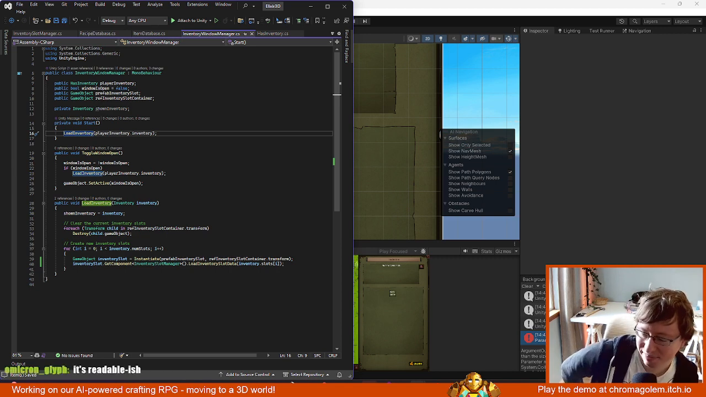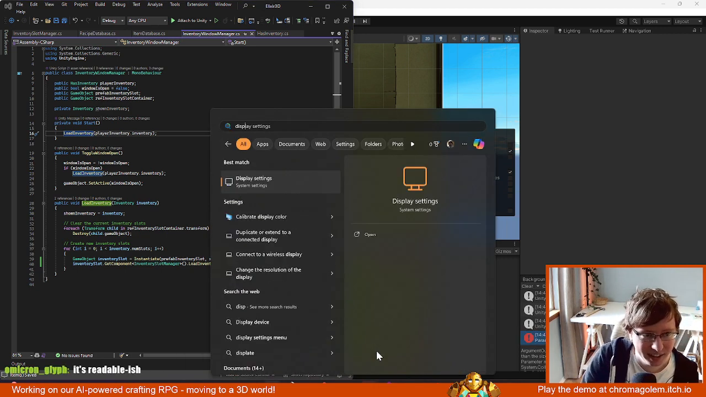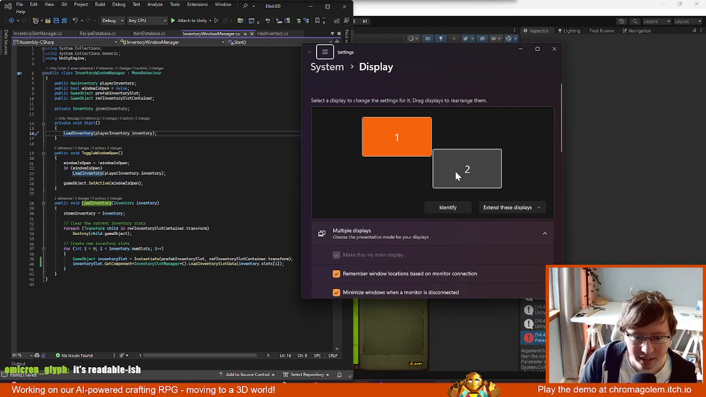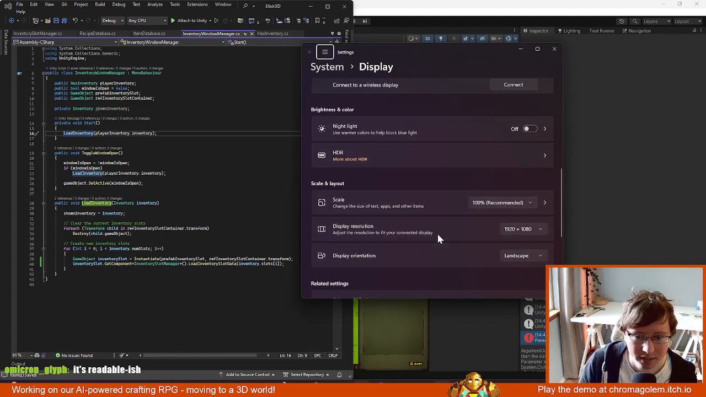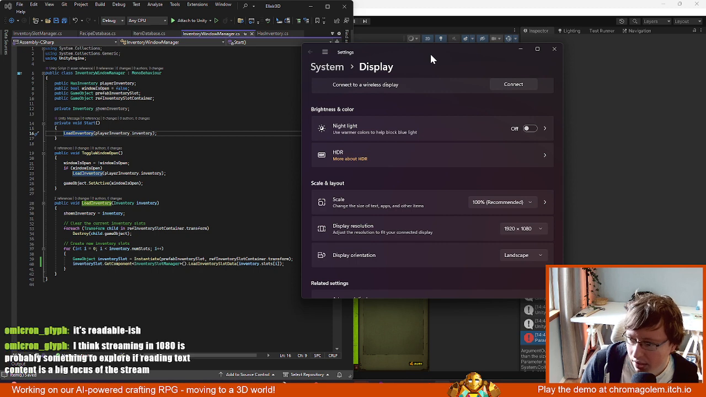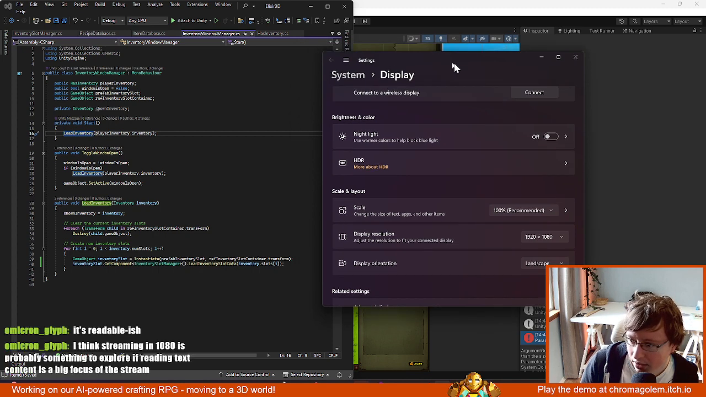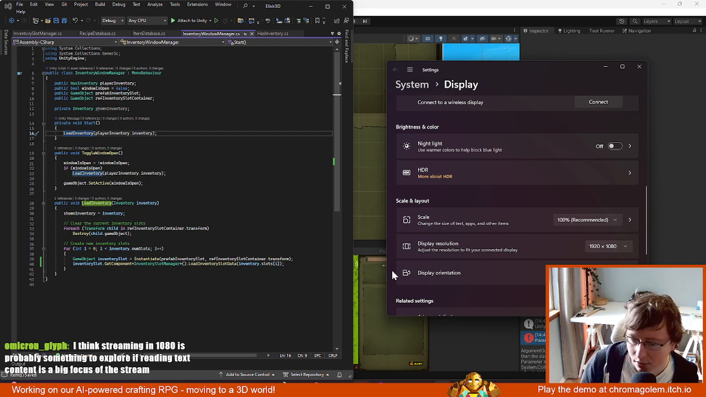It's readable-ish. Let me... Is the unreadableness due to it being too small or too blurry? Or both? I think streaming in 1080 is probably something to explore. Oh yeah, I didn't even realize I was streaming in 720. I will definitely pump that up to 1080 if I can.